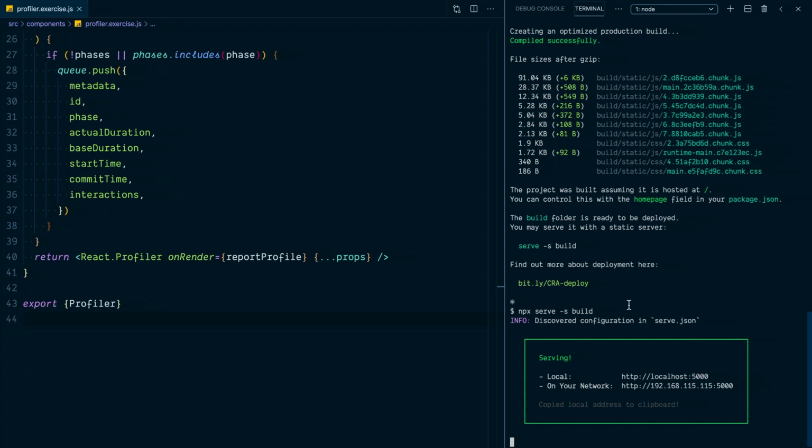So just keep in mind that if you want to do production performance monitoring, you need to make sure that you enable the production performance monitoring build with React.